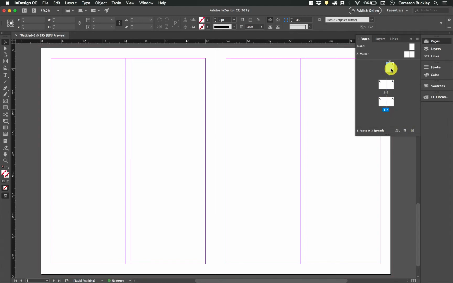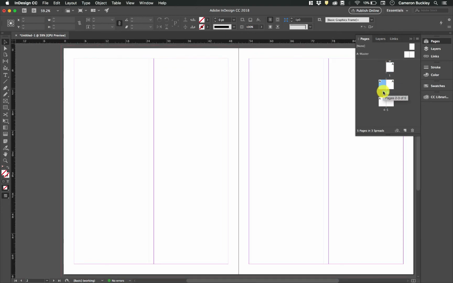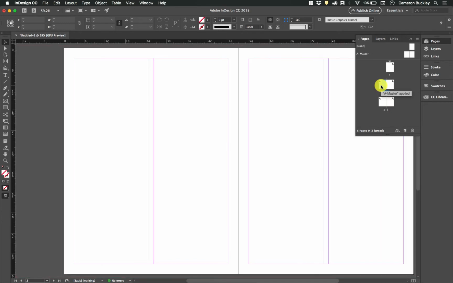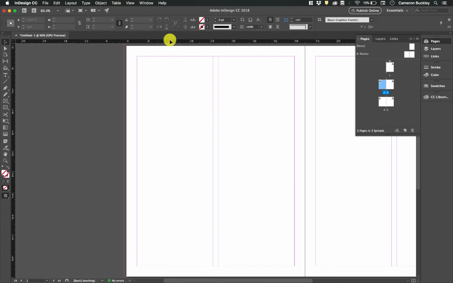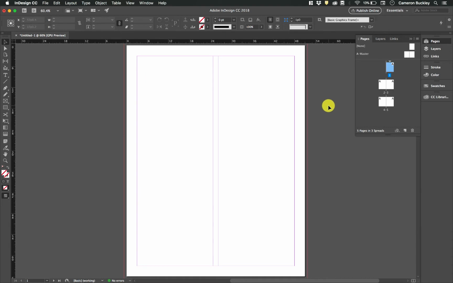So I can click on these. If I double click on these, it moves between the different spreads that I have available. It also focuses in on the different pages. So notice if I double click this page 2, my viewport shifts and centers on page 2. If I double click page 3, it shifts and centers on page 3. Let's click back on page 1. I'm just double clicking that to get back there.